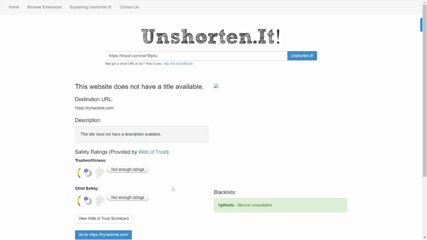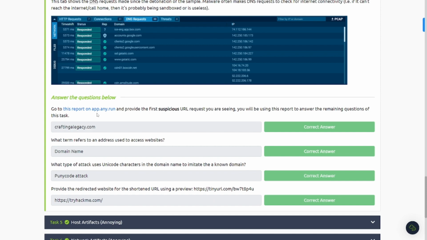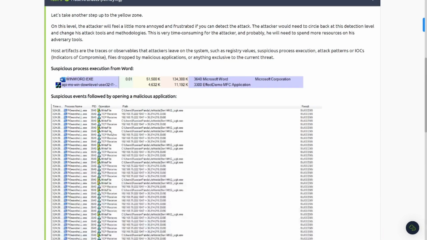So let's go ahead and tab over there. And I used unshorten.it, right? Plugged it in here, clicked unshorten it, and it took me to here, TryHackMe.com. And like I said, I usually use something like urlscan.io, right? Or you can use your own sandboxing VM, what have you. Now, let's go back over and continue on to task number 5.